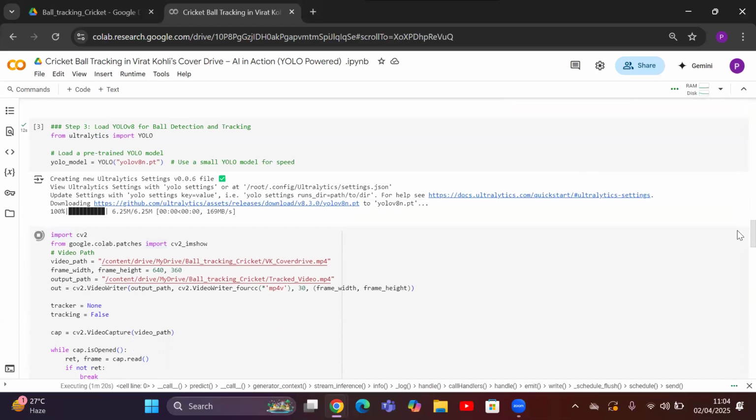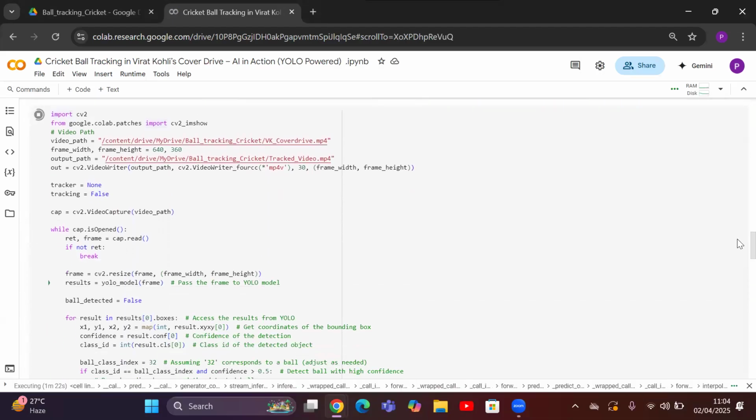Now let us see how we can do this particular process. Let us understand in just two to three minutes how we created this small technique of tracking the ball. First, we start by calling the libraries. What libraries do we use? I use CV2 for video processing, and I use cv2 imshow for displaying the frames in the Colab. After that, we define the input video path, the output video path, and the frame dimensions of 640 and 340.